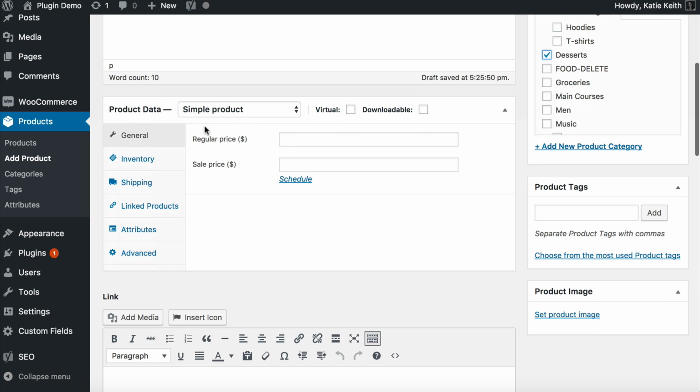Now there's a couple of options for the product data. The simplest option is simple product, which is just one version of the product. Chocolate fudge cake would normally be a simple product because there's just one price.